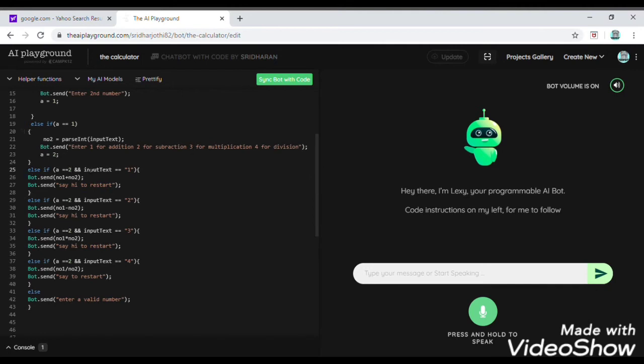So a equal 2 and input text equal 1. We typed 1, so it will add both numbers. So bot dot send number 1 plus number 2. 1 indicates addition. I've already written over here, right? So bot dot send number 1 plus number 2 and semicolon. Remember, every bot dot send in the last has a semicolon. Don't forget to do it, right?